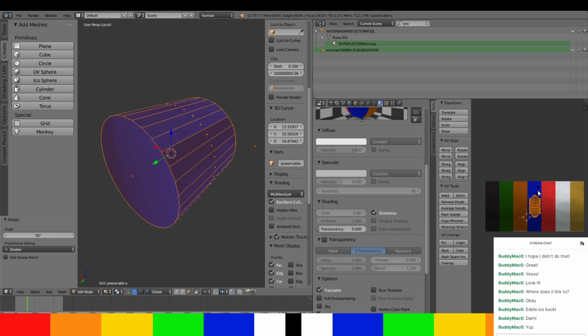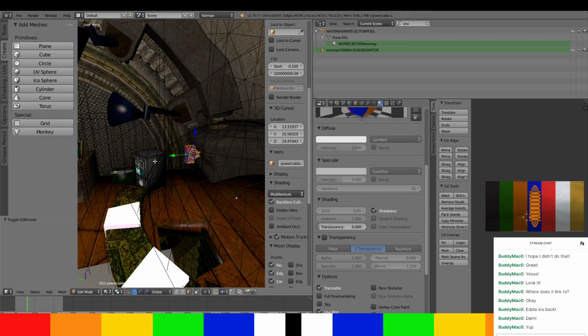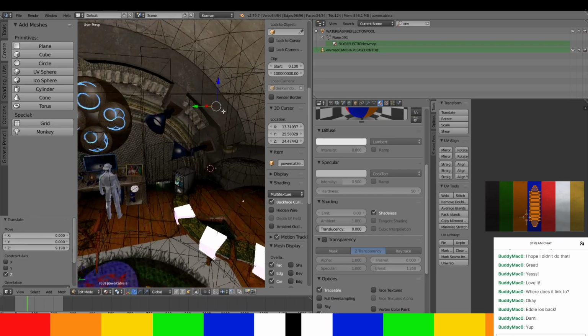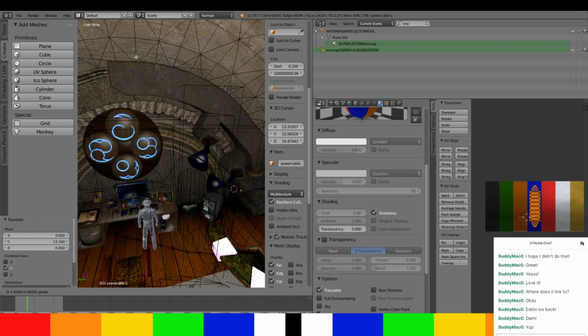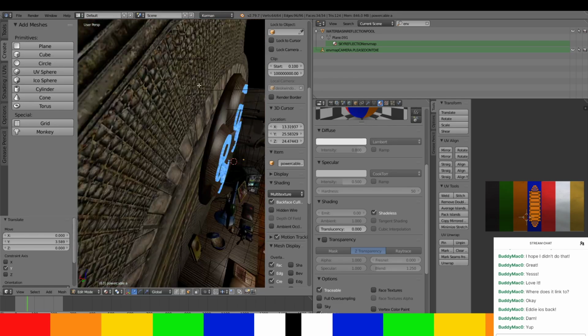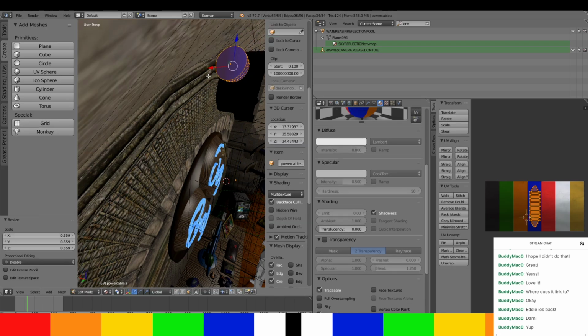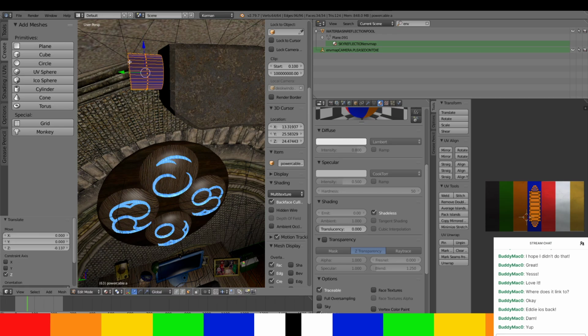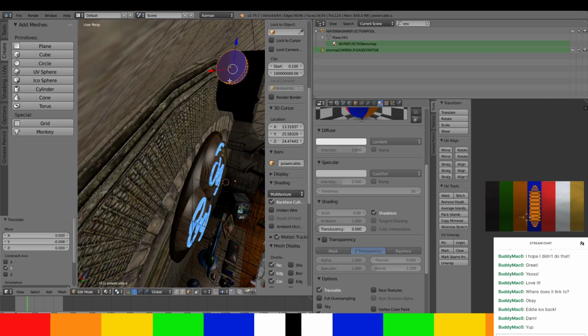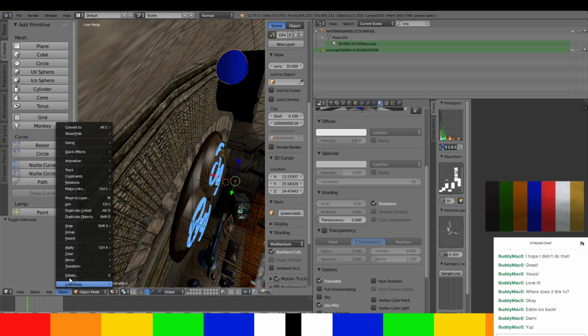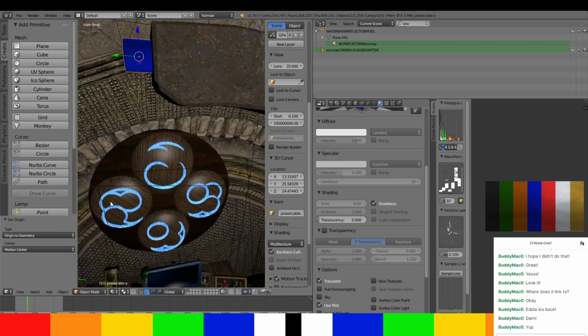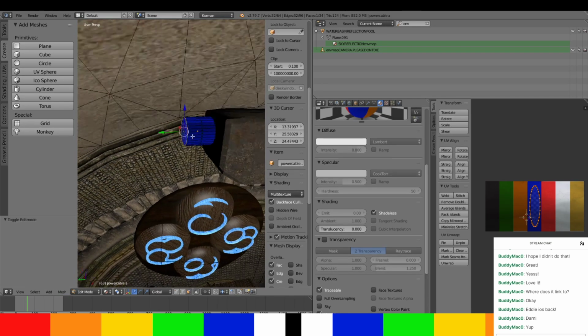Yeah, just do that. Okay, there we go. I'm going to change where this is actually coming in from. And I think I like it better coming from here. Yeah, I think I like that better. Okay, so this is going to come out from here. And then I'm going to object transform origin to geometry. There we go.